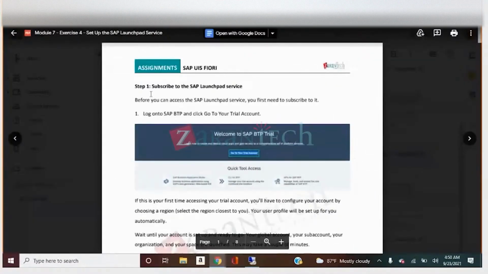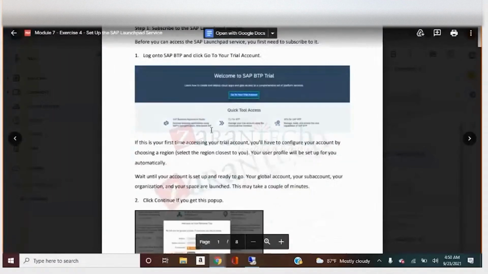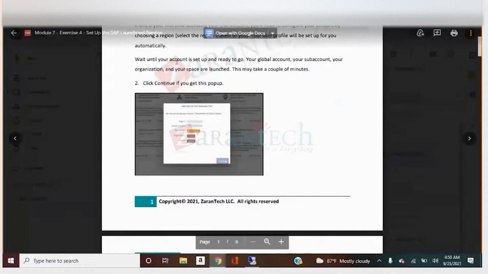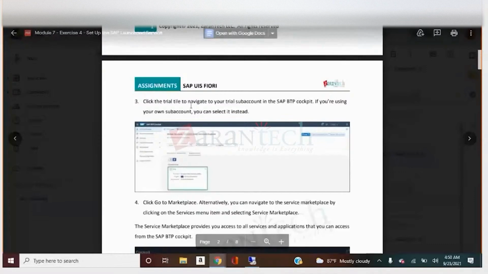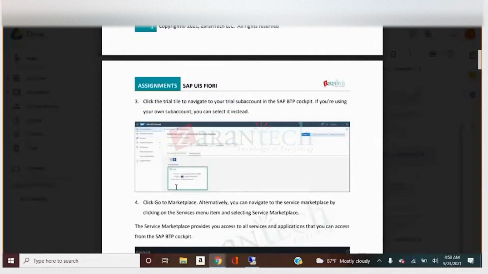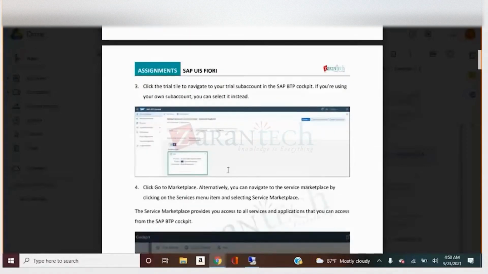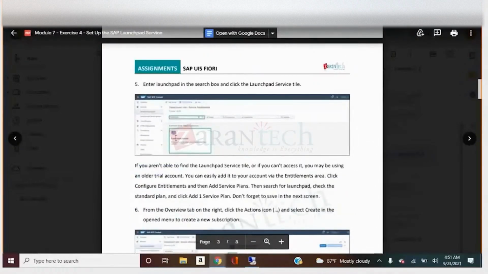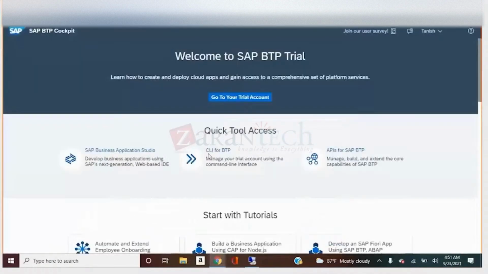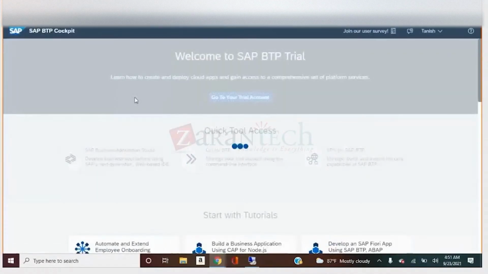Okay, so in order to go to the Launchpad configuration, you have to go to the home page and click on this Go to Trial Account. Once you get this account set up, then we go to this trial sub account. You have to click on the sub account that you can see on the screen and go to the marketplace. Then you will find a Launchpad service. This I'll show you right in a minute how to find. So this is the first step. Go to the trial account.